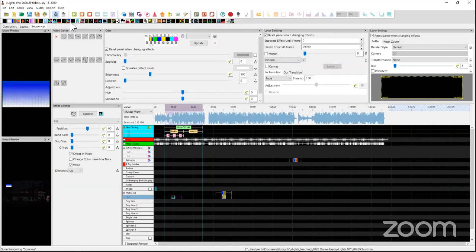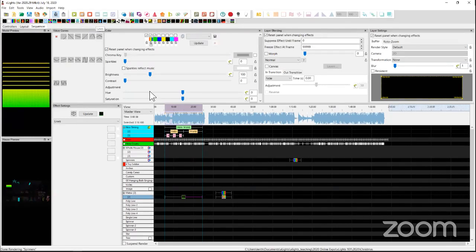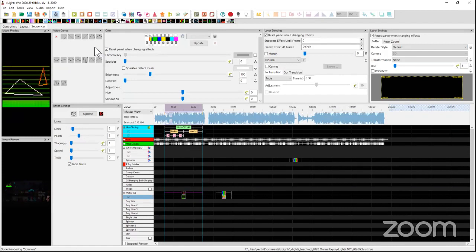Fire effects, pretty straightforward. It's just fire. The garlands, I like garlands because it's like things dropping down. So you can fill a model up. So as you go up to a crescendo, filling your tree up using a garland effect can be a really powerful technique. We'll skip over lines. Lines is for those people that grew up in the 80s with Microsoft Windows 3.0 and had that as their screensaver.